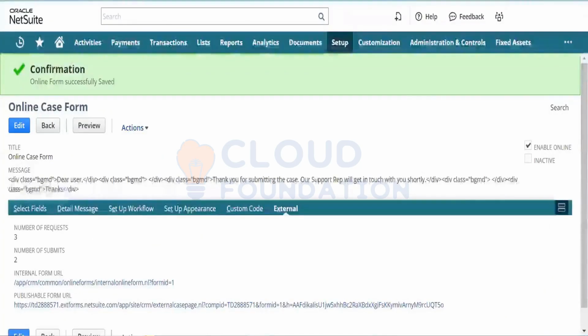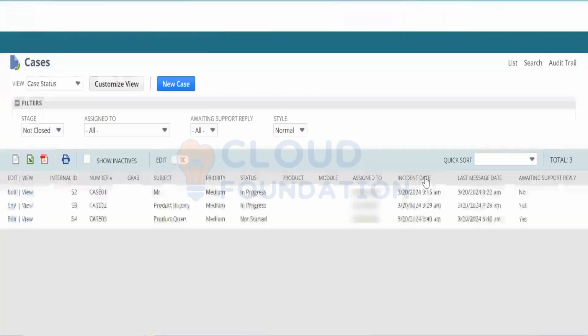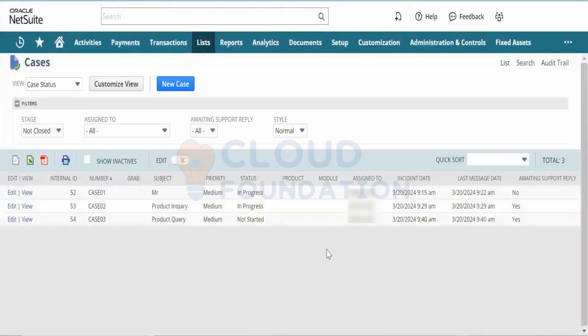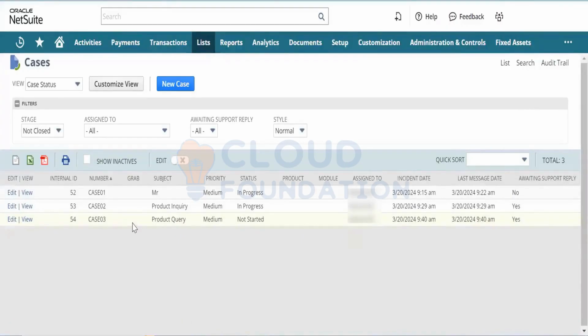Let's see. Go back to the cases. List of cases. You see this? Did you see this? It got automatically assigned to. There is no grab option and you don't have to assign it manually. Rather, it just got assigned automatically to.